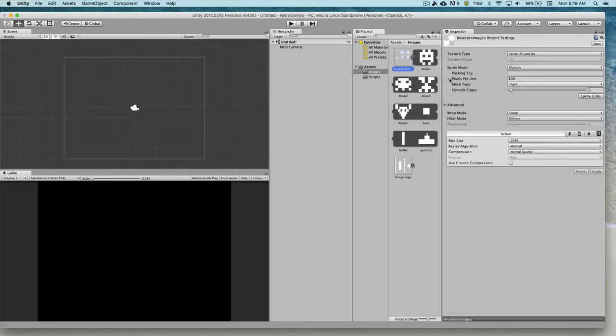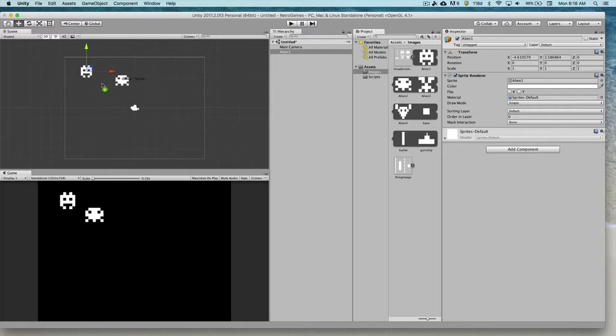So now it's time to start assembling all of our images. I'm going to drag out one of each alien and set them close to each other.